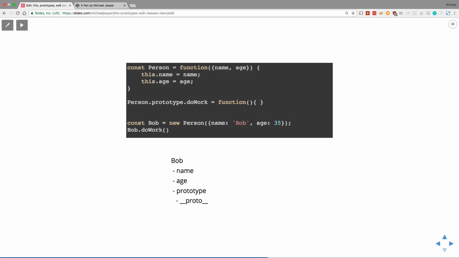So with this person, if we instantiate a new person, Bob, from our constructor function, and we call bob.doWork, it's going to look at what it inherits from and find that doWork function on the prototype. Object, is it a property or a function called keys? Object has a static method called keys. So can you call bob.keys?